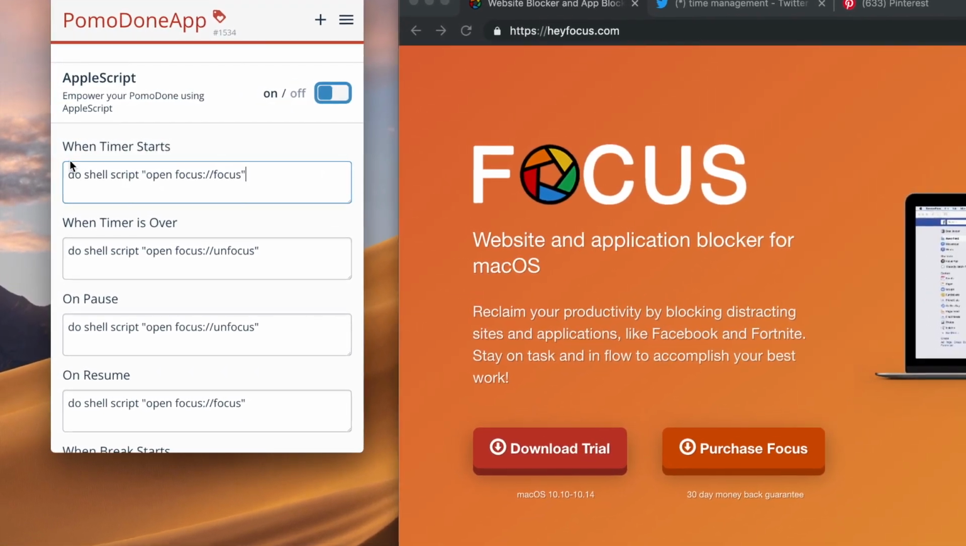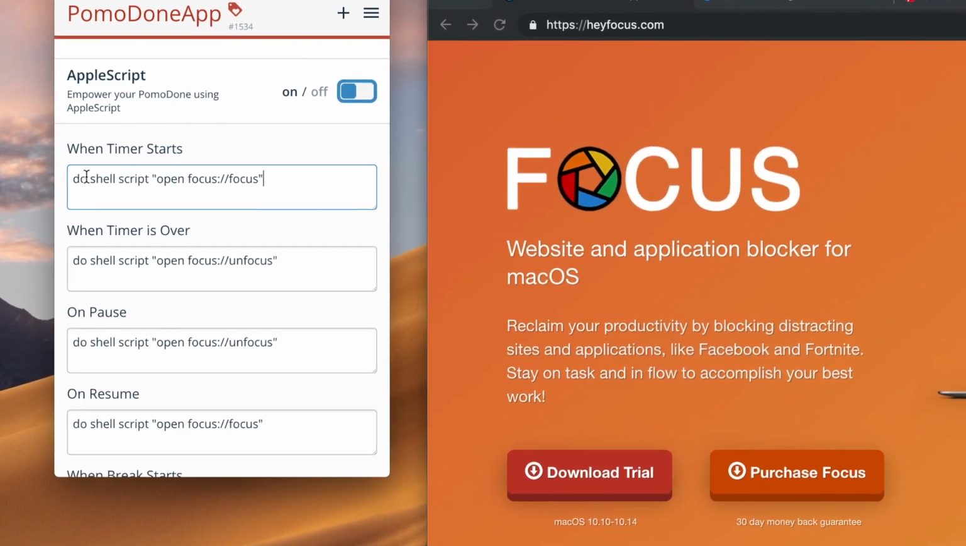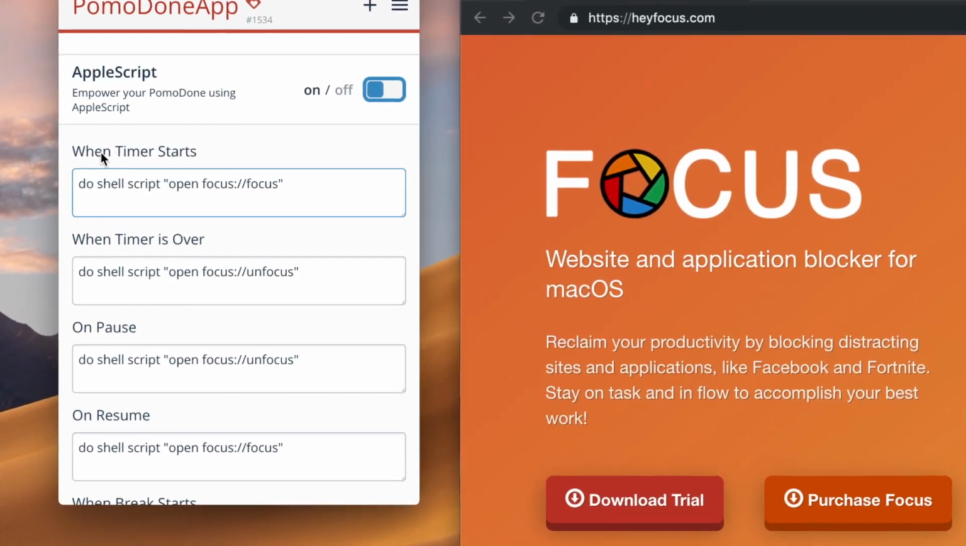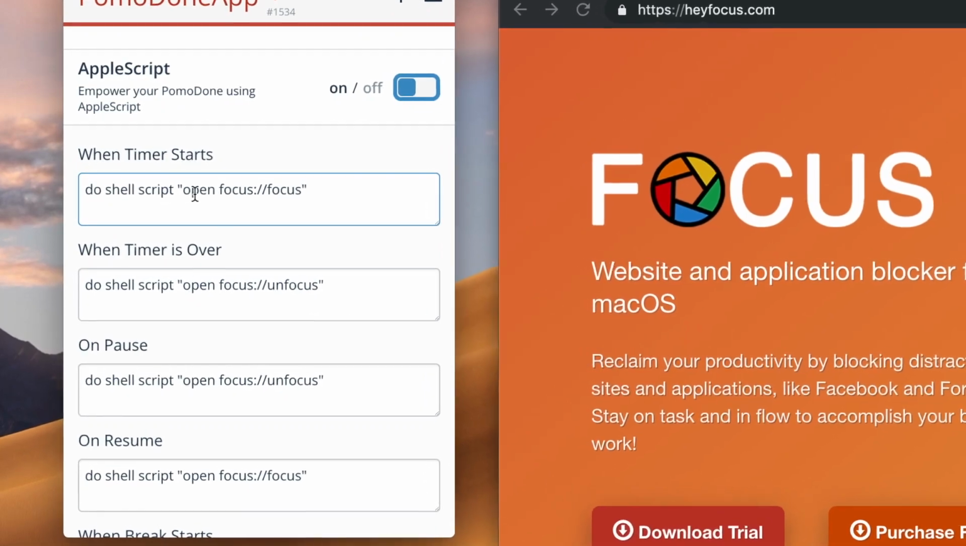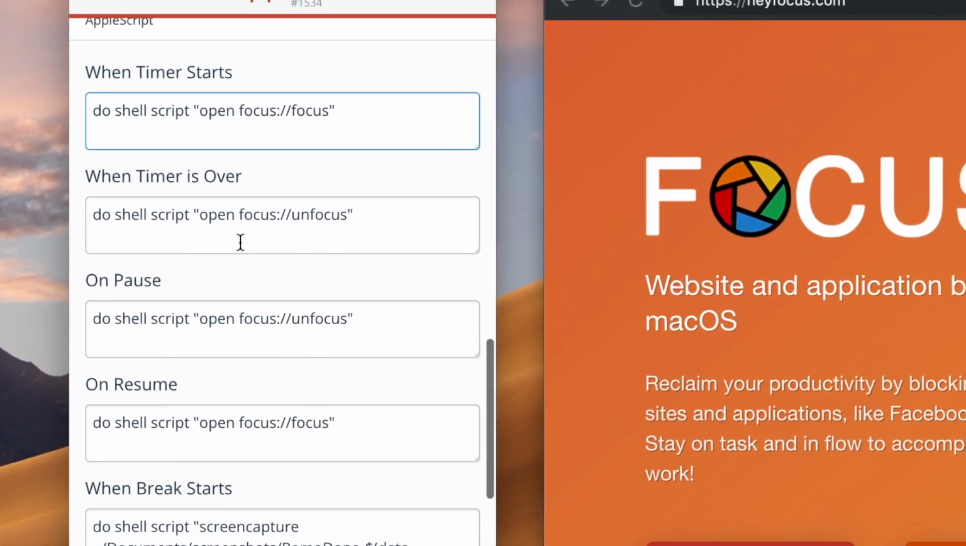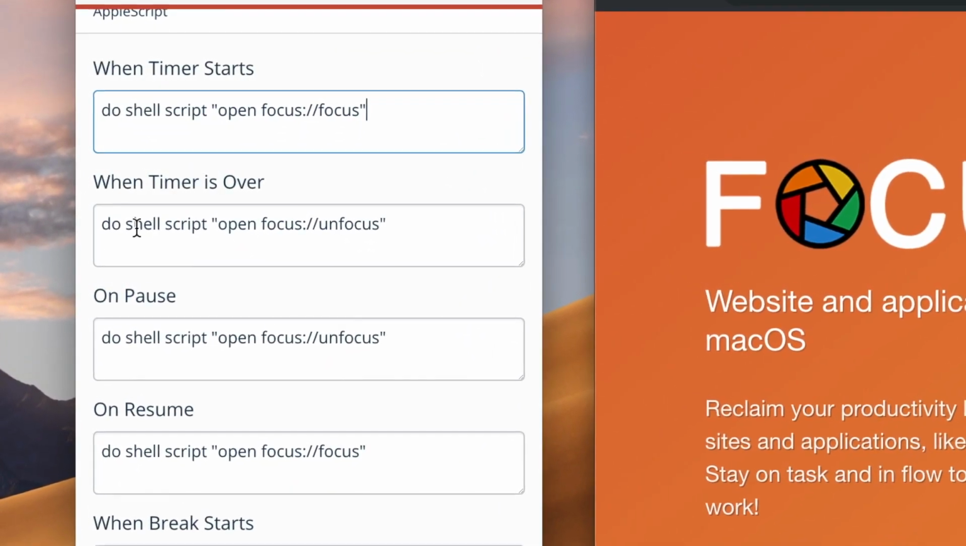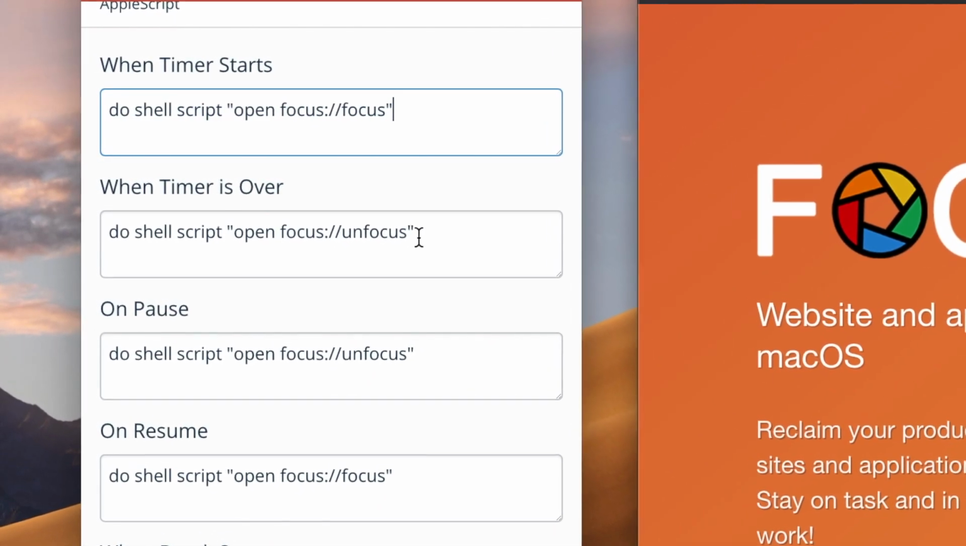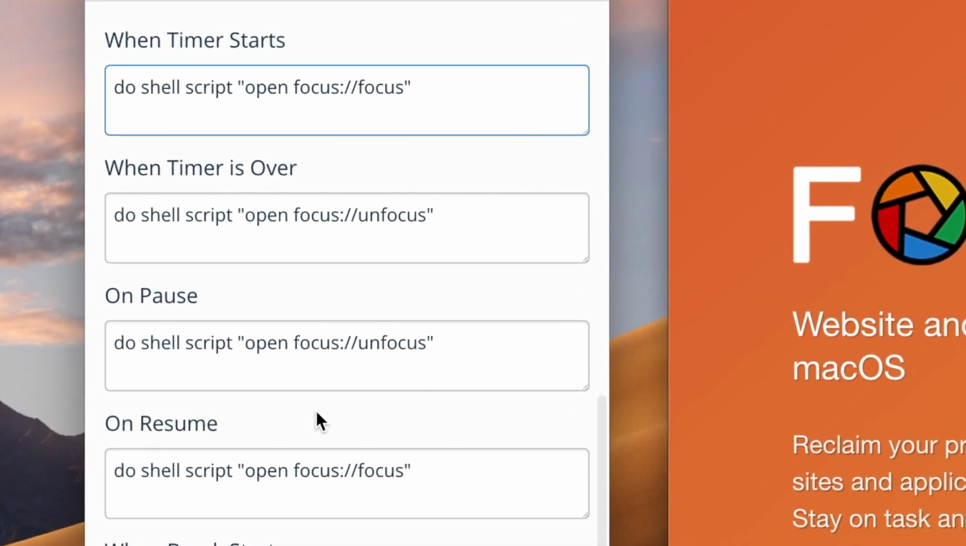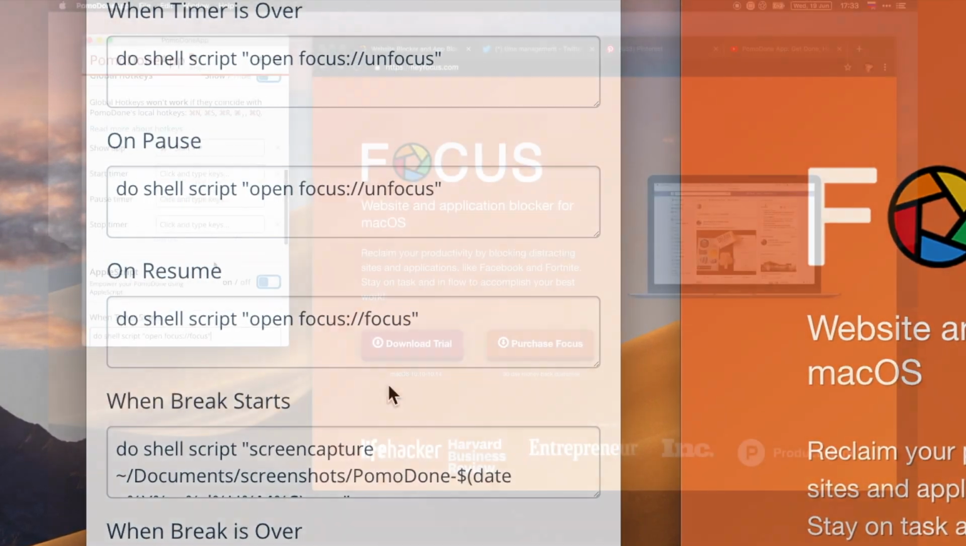This one will turn on the Focus app's focus mode. When the timer starts, do open focus. Once the timer is over, do show script and focus. On pause, end focus. On resume, focus.